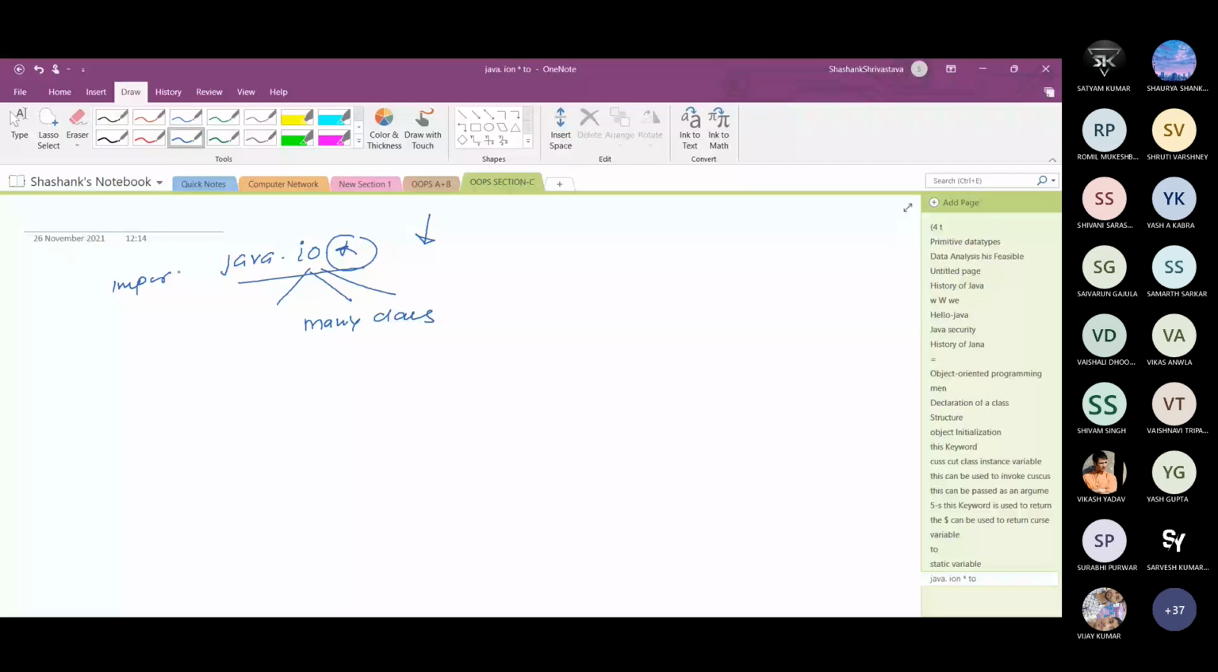So it is not recommended to import all the classes, because if you import all the classes, basically all codes are imported. Whatever class is required, you need to just import that particular class rather than dot asterisk.